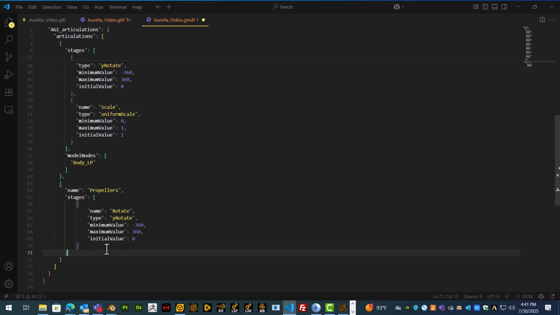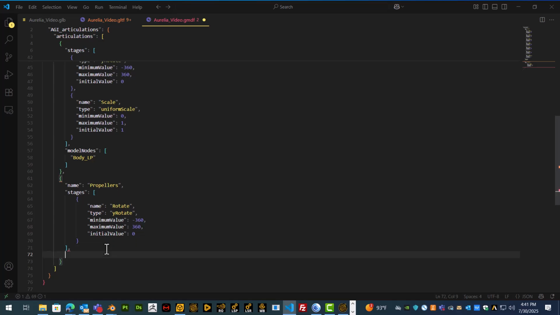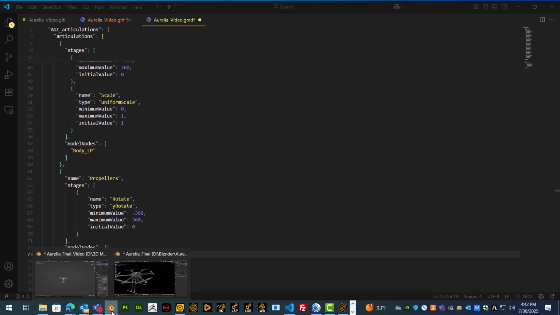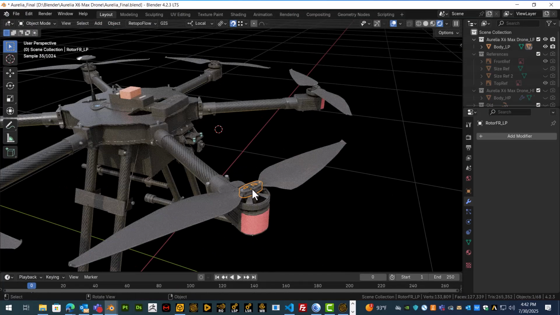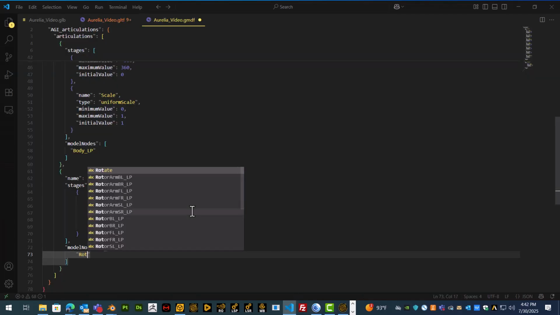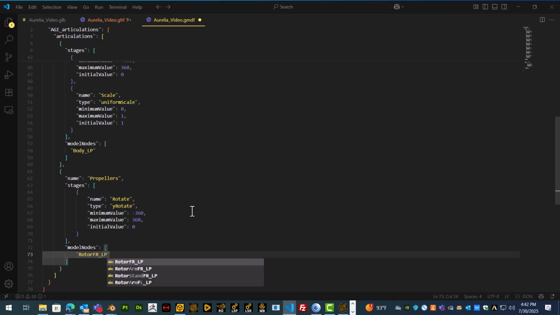So if we come out of stages and go to the next line, remember we need to actually tell STK what part of the mesh we are moving and giving that Y rotation to. If we go back to Blender, we need to know what that propeller is called. We've selected it, and as we pointed out earlier, it's called rotor FR_LP. So under model nodes, let's type rotor FR_LP.